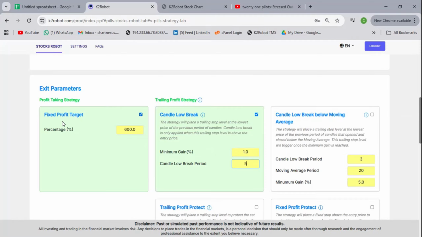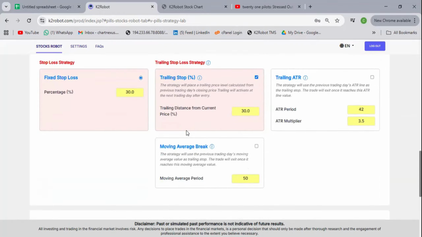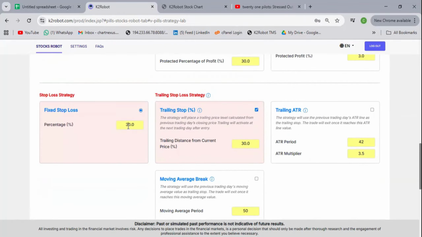So I'll be using one fixed profit target and then one trailing profit strategy, which is the candle low break. So the fixed stop loss here, instead of 30, I'm going to put 20, okay, to improve the overall risk control and to keep the drawdowns manageable. But here, I won't choose any trailing stop loss strategy. So it will be only a fixed stop loss strategy. And this is on by default.